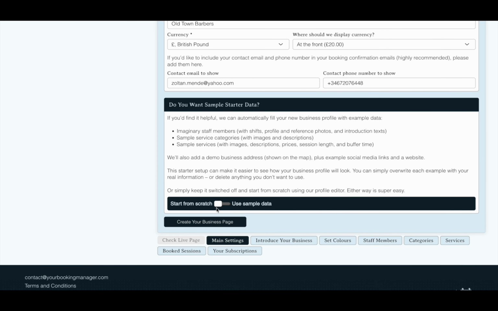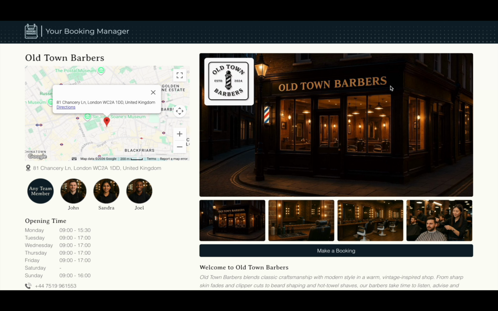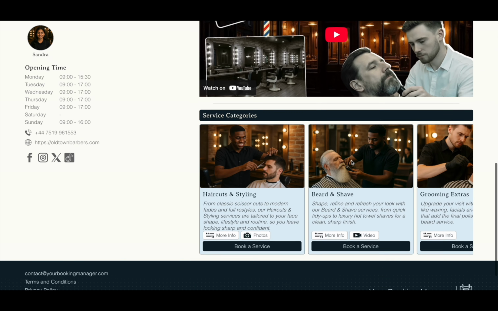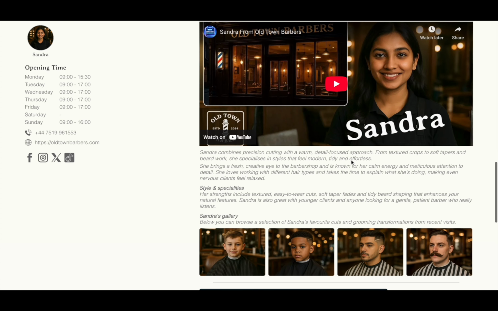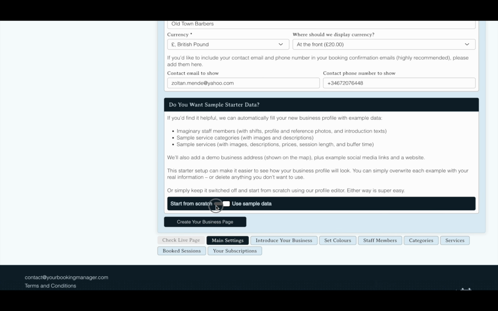You also have the option to create your business using sample data. In that case, your page will automatically be filled with example workers, photos, and services similar to the demo page. Some people like this because it immediately shows how everything looks. Personally, I recommend building from scratch, because otherwise you'll need to remove and edit a lot of irrelevant sample information later, but the choice is entirely yours.